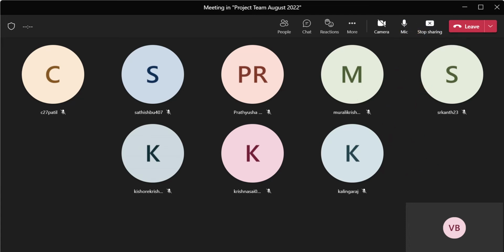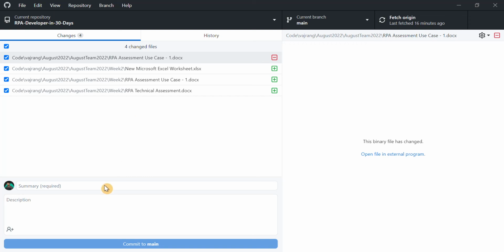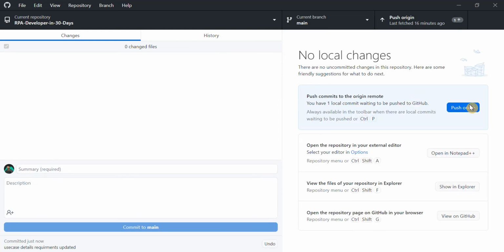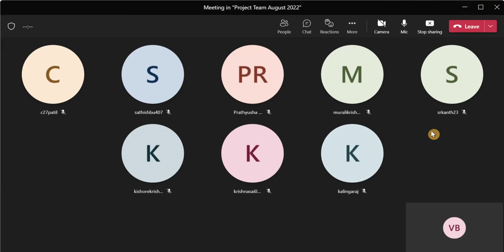Let me also commit the code. Push to origin. Yeah, I have pushed that to origin. You can just pull the code and work on it. Stopping the screen share, going on mute. Please go ahead and discuss within yourselves.